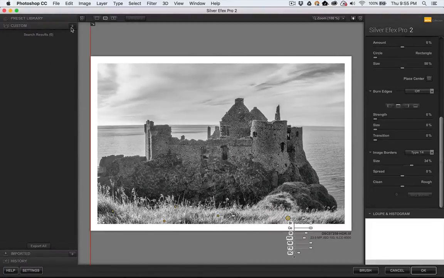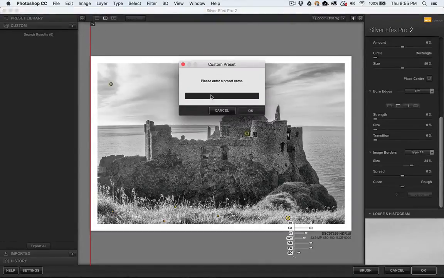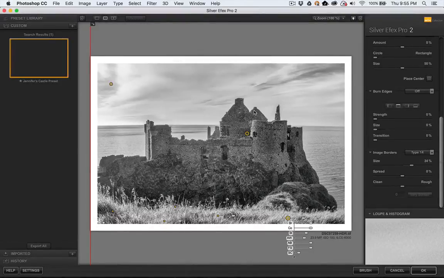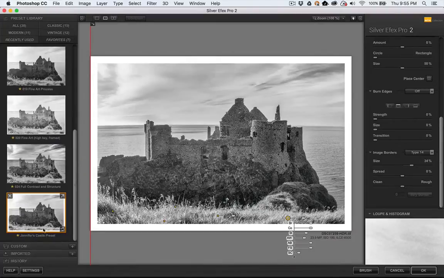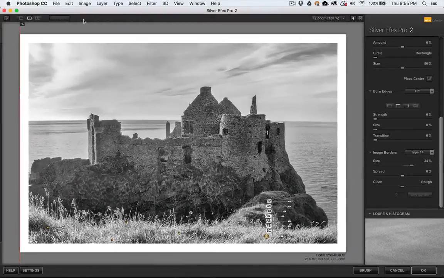Go into custom. We could actually, since I like what I've done here, if I wanted to, I could say this is Jennifer's castle preset, and it'll save that so that I can come back and use it next time. And in fact, I can click the little yellow star and it will be in my favorites. So if I go back to my preset library, favorites, now you see has 7. And the bottom one, hey, it's the one we're on, the castle preset, complete with image borders. But don't worry, you can always take them off later. So we'll hide this again.